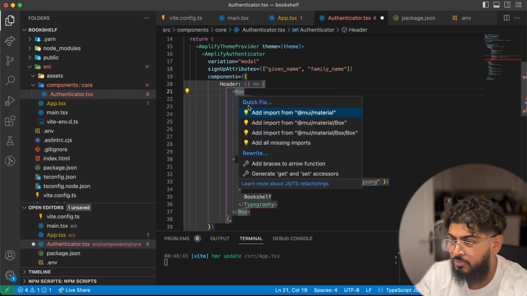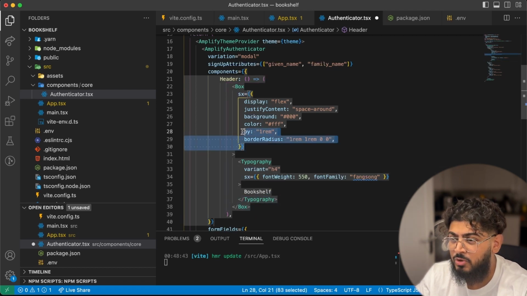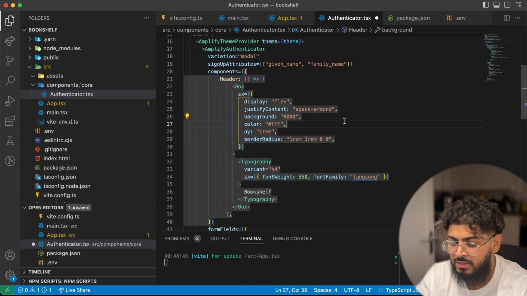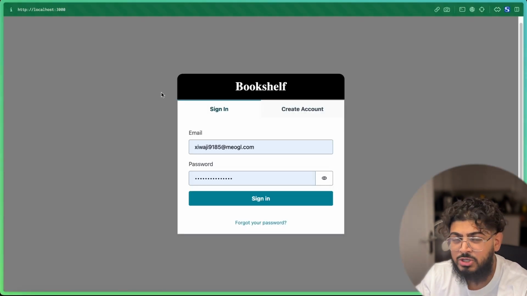I'm going to import Box from Material UI, as well as Typography. I'm going to create a Typography with a variant H4 for my title. And my Box is just going to be a box with rounded edges, some padding, a background color of black, and being centered in the middle. I save that. Now we've got this bookshelf header on top of the existing modal.